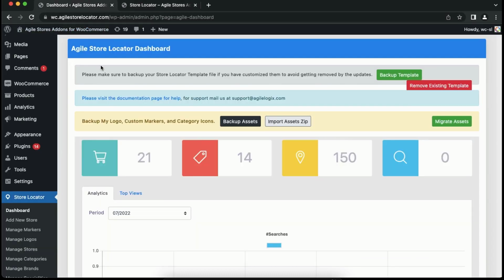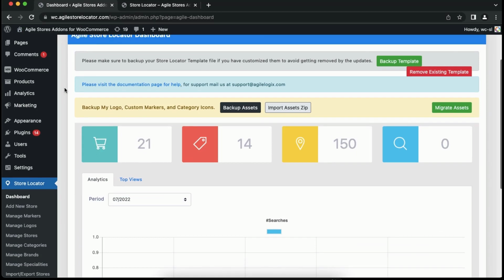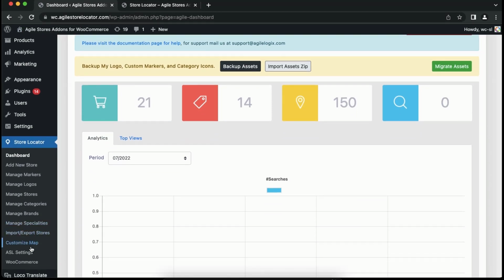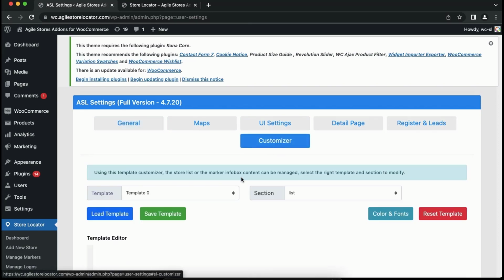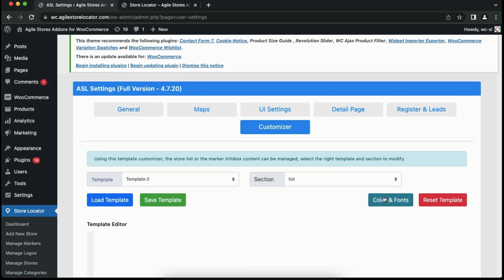To use the Color Customizer tab, go to the ASL settings inside the Agile Store Locator plugin. Once you arrive on the ASL settings page, here you see the different tabs. Click on the Customizer tab. Now click on the Color and Fonts button.